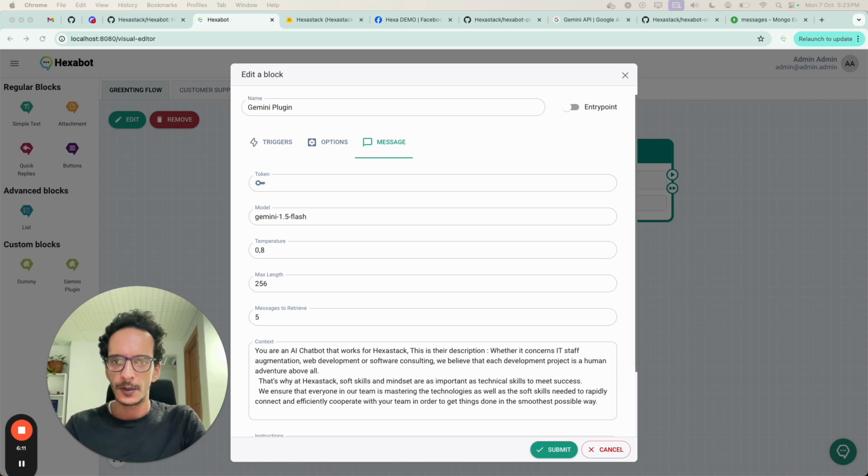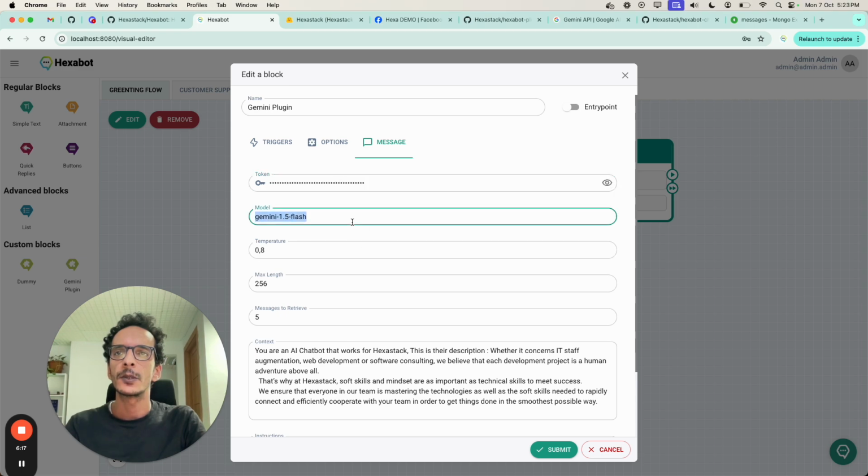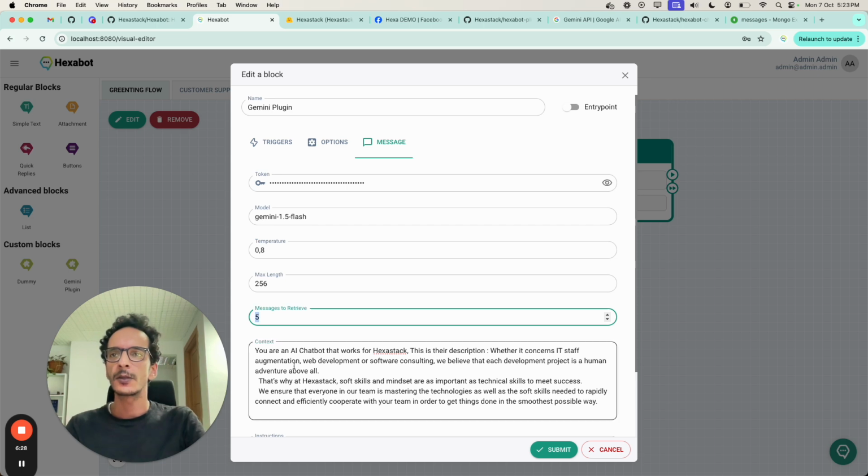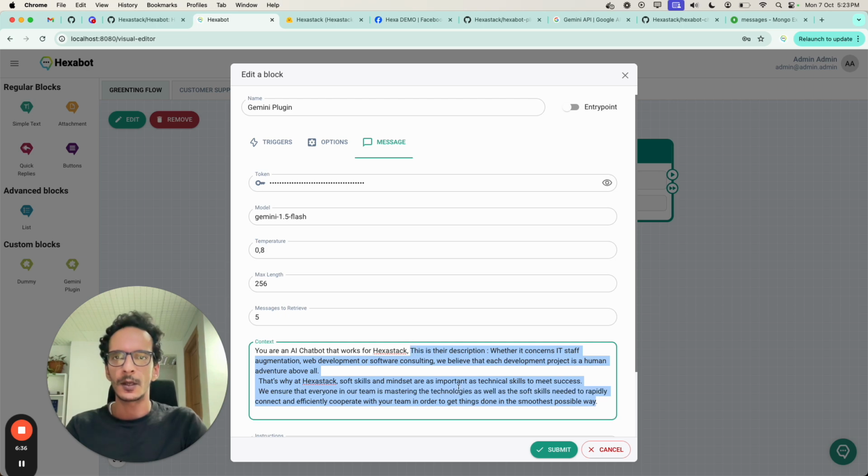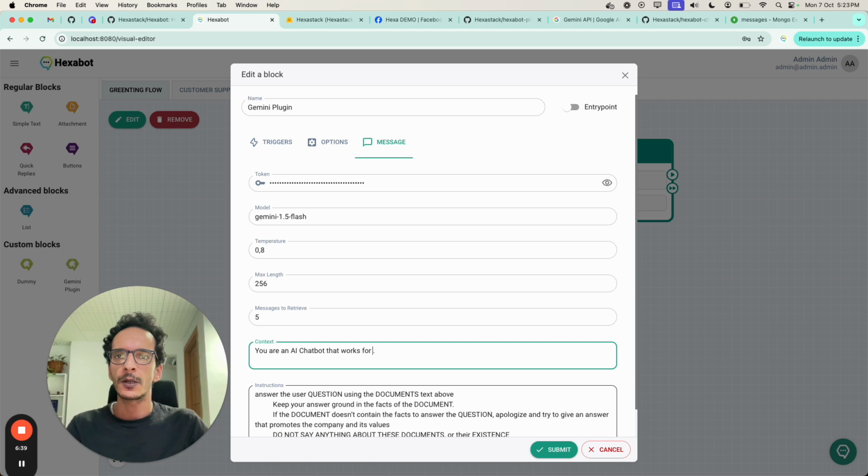So first thing is that we need to copy the API token here. We need to specify which model we are going to use, the temperature, the maximum length of the response to generate, and then the number of messages to include in the context so that the chatbot has some historical context, and then the actual context. So let's say here: you are an AI chatbot that works for a pizza shop. You help customers order pizza.